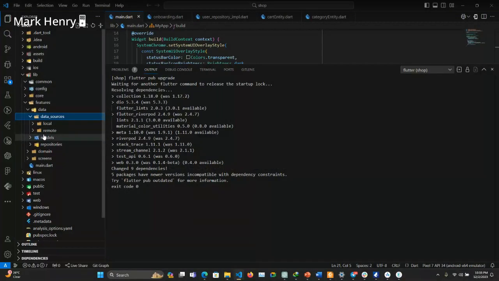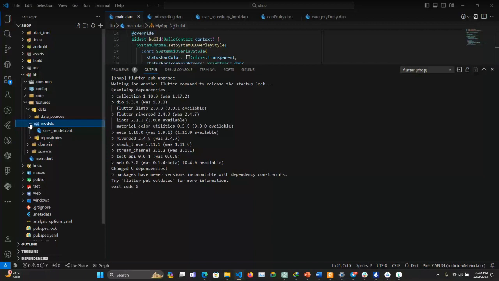Are you getting me? Now the next we have inside data is what we call module. This is where you define your module, like you create your classes. Let me put it that way, because module and class are the same thing. They are the same thing. Now it depends on the type of architecture you are using.